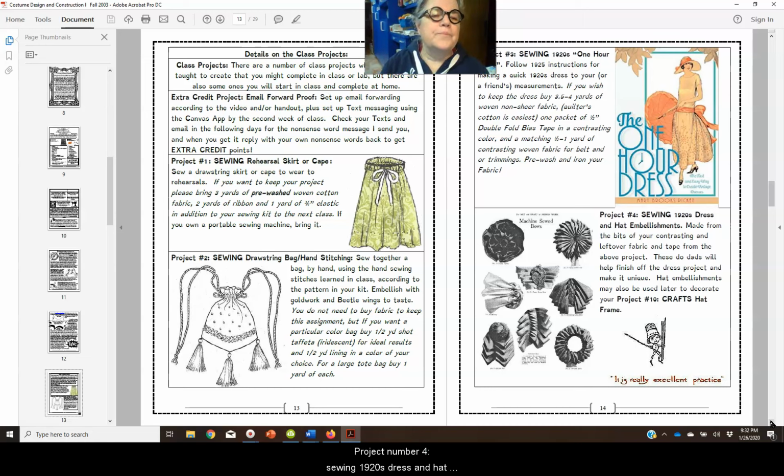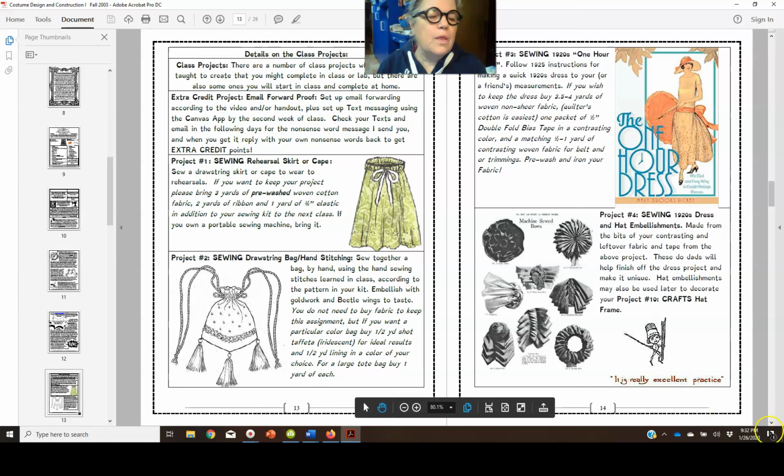Project number 4, sewing 1920s dress and hat embellishments made from the bits of your contrasting and leftover fabric and tape from the above project. These doodads will help finish off the dress project and make it unique. Hat embellishments may also be used later to decorate your project number 10 crafts hat frame.